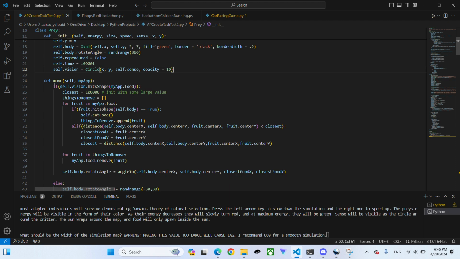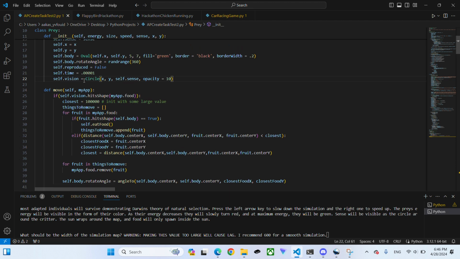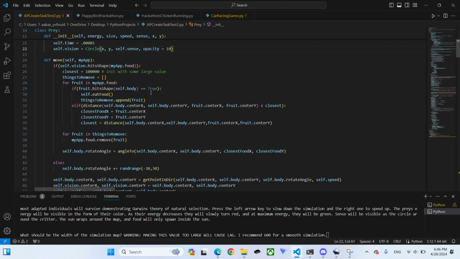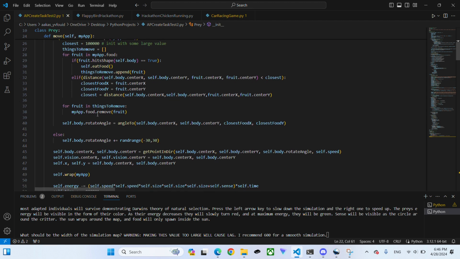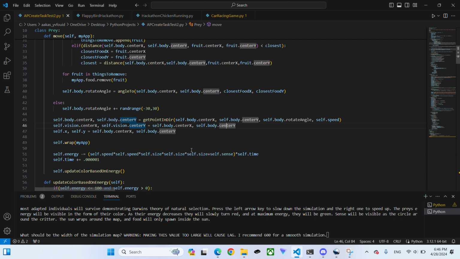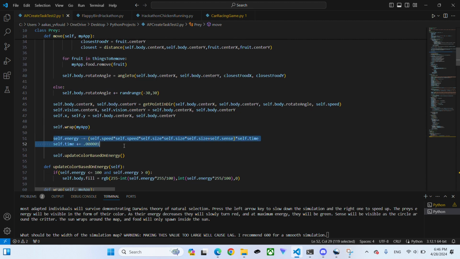To move the critters, what we're basically doing is checking to see if their vision, which is a circle, is hitting the food. And if it's hitting the food, then it'll go through every single food, figure out which food is closest, and then face that food. And then it'll just move speed units here. This line moves its speed units towards that food. This wraps it around the canvas, and then this one basically changes the energy.